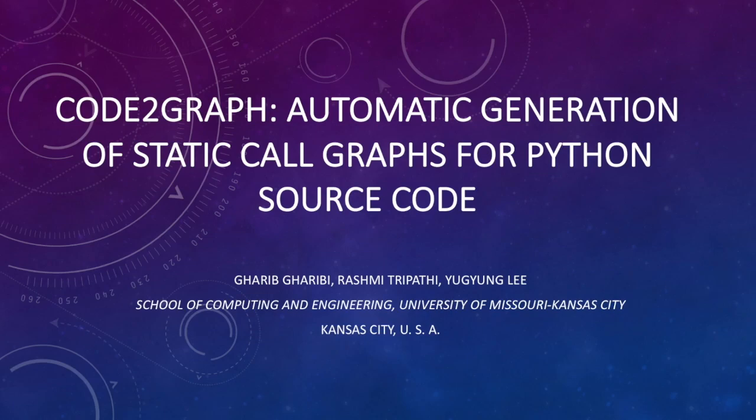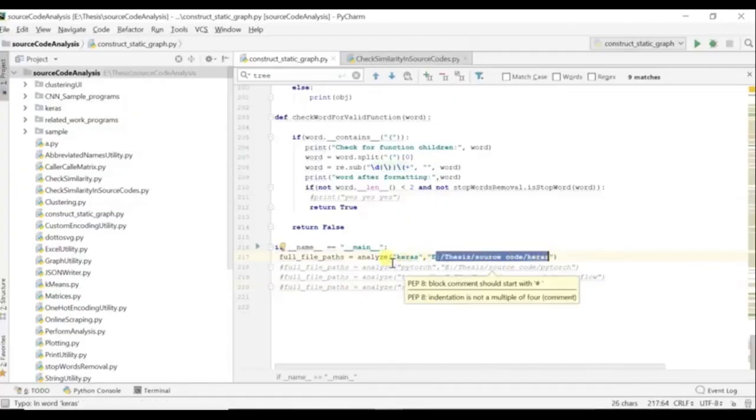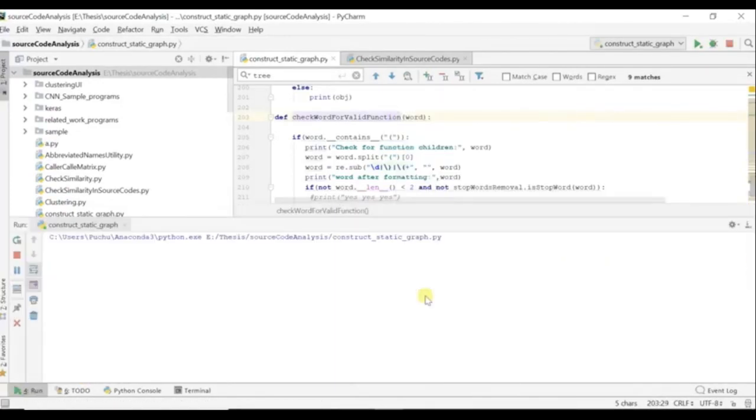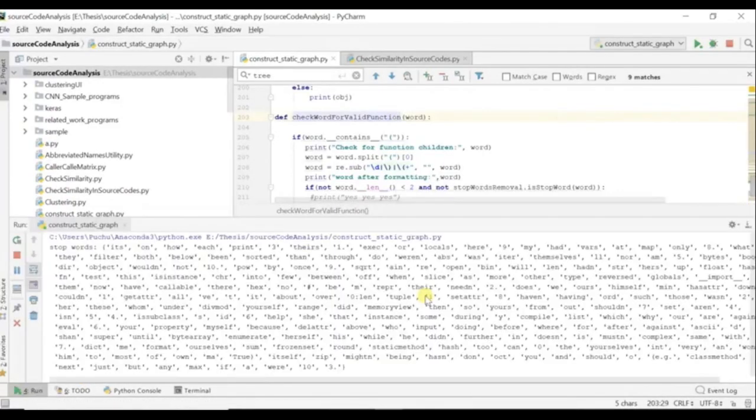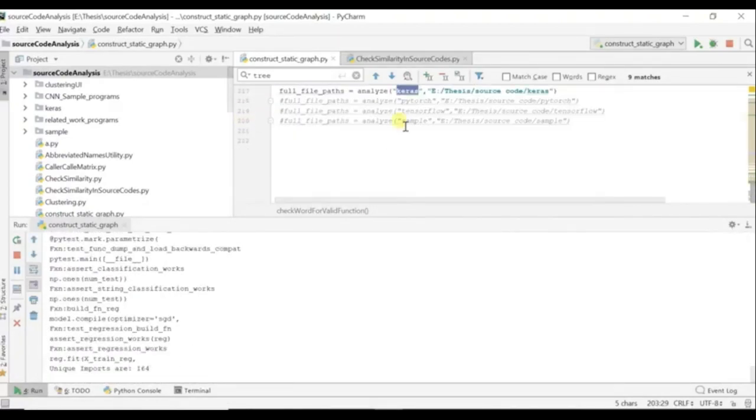Hello and welcome to our video demo that accompanies the paper entitled Code2graph, Automatic Generation of Static Call Graphs for Python Source Code. As a tool prototype, the user need only provide the path to the root directory of the project and its name, and then hit Run. We see here that we are printing some results on the screen for explanation purposes.